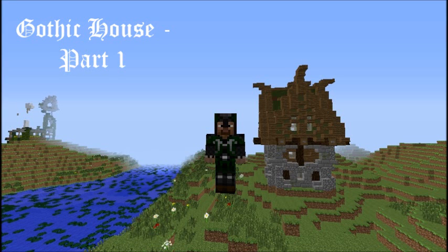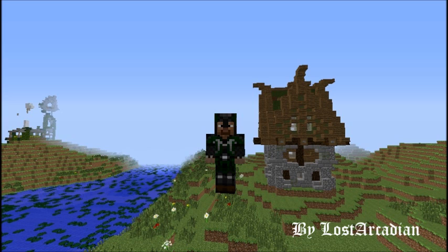Hey guys, the build you see behind me is what I'm going to be doing for you in a tutorial today. It is just a basic medieval house, more specifically Gothic. As you can see, it includes some high roofs and things of that nature. I'm not going to talk too much, but let's go ahead and get started.